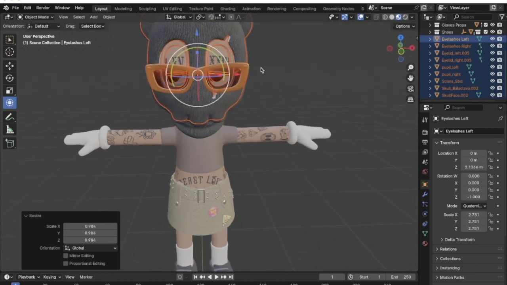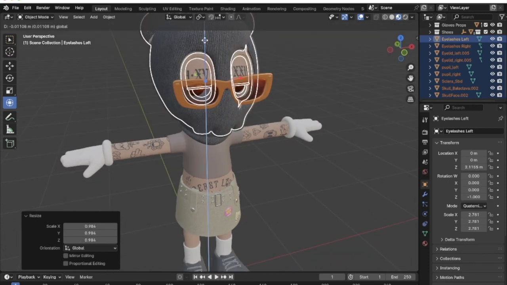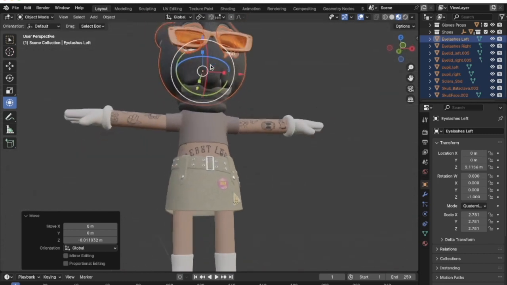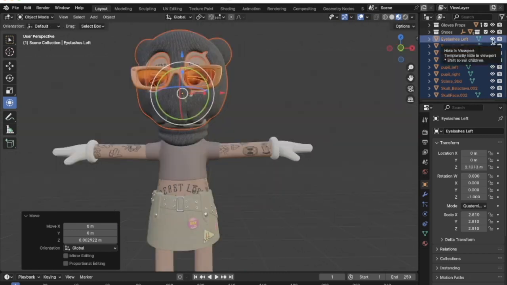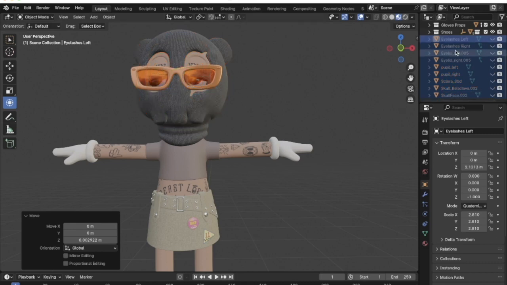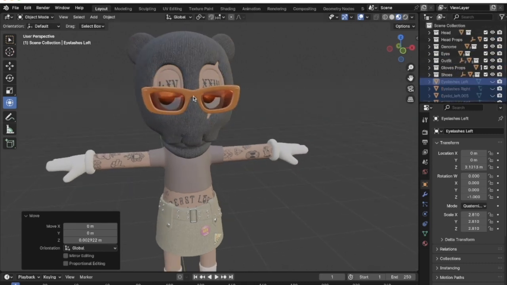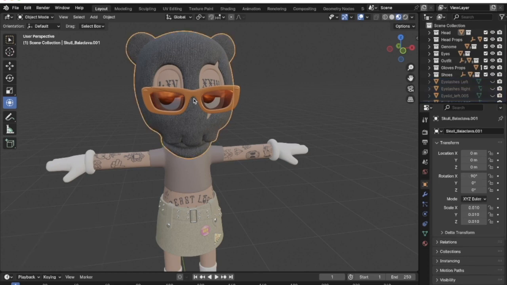Maybe a little bit smaller. It's fine if it's bigger or smaller. This is just a matter of being a perfectionist really. And since this is now in the place that I want it to be, I'm going to just hide all of those meshes, and I'm going to start removing these bad boys.